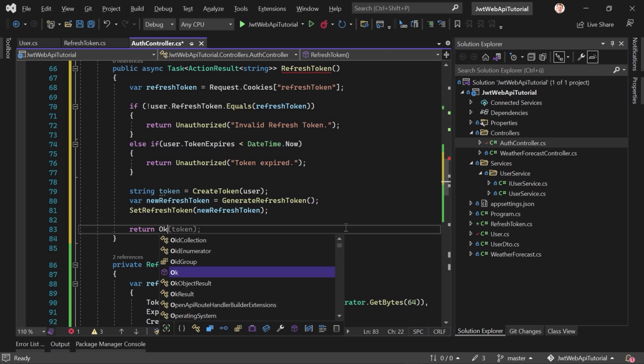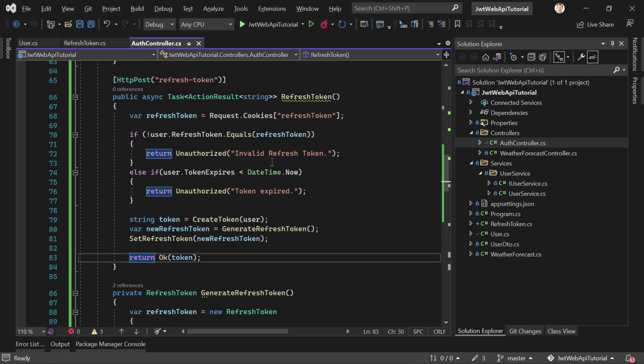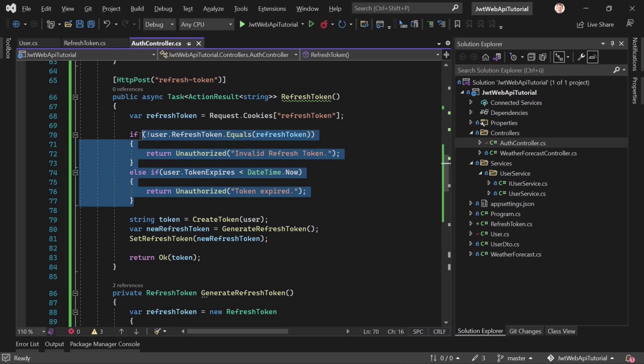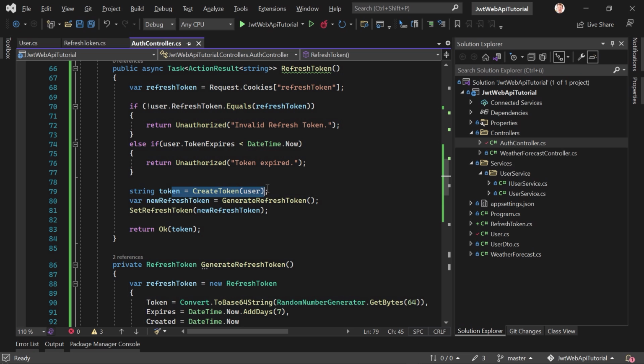And again, we return OK token. All right, quick recap. We get the refresh token from the cookie. We check if everything is okay with that refresh token. If so, we generate a new JWT, a new JSON web token, and also a new refresh token. And we return the JSON web token and set the new refresh token to the cookie.